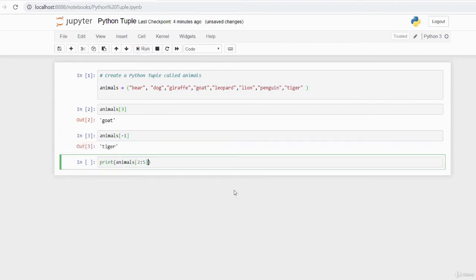You can also specify a range of indexes to be returned from a tuple by specifying where to start and where to end the range. So in this example here, I'm using a print function to print out items from the list. So I'm using a range. What I'm saying is that I want to print from index 2 to 5. It will start the search from index number 2, which is giraffe, and it will end it before index number 5. It will not include index 5.